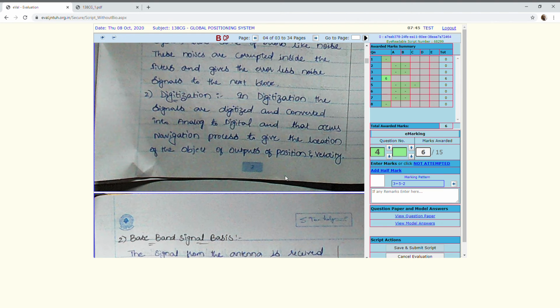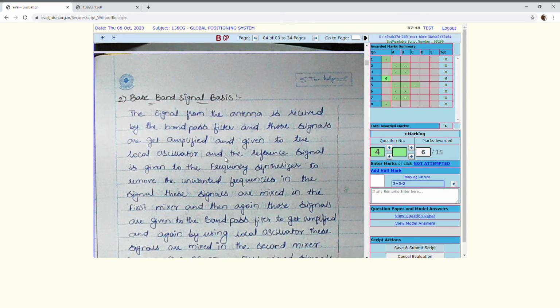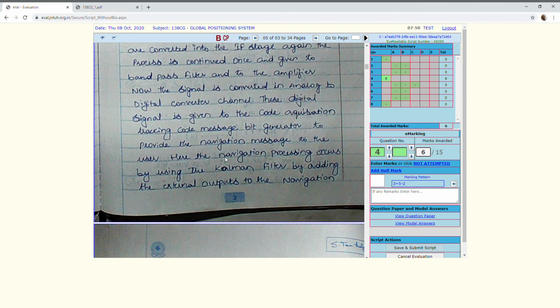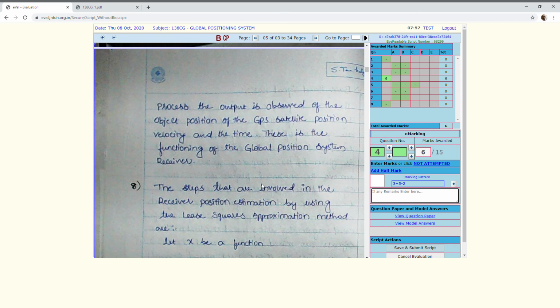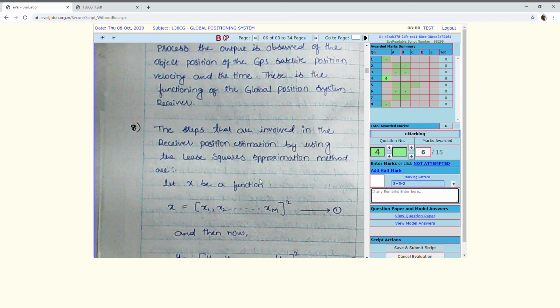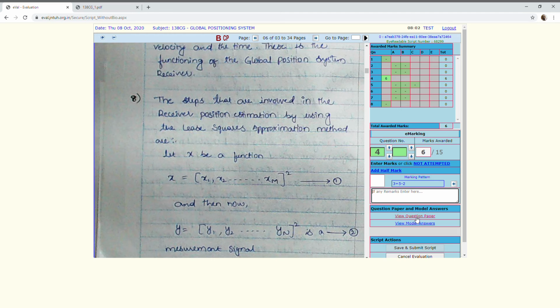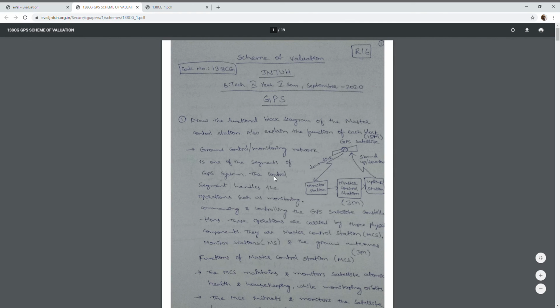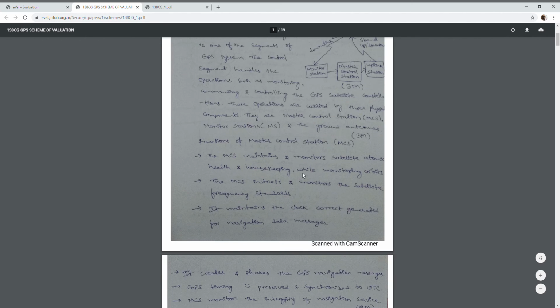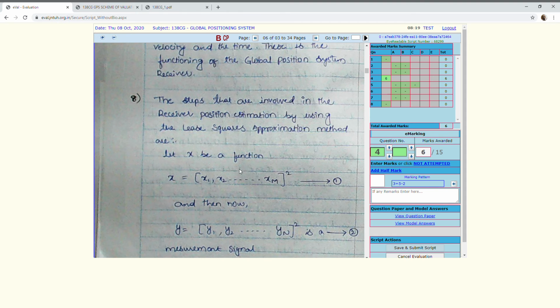And if you would like to enter any specific remarks about the particular paper, you can enter those remarks over here. They will be captured along with the question paper, the answer script. Now, similar to the question paper, you can also take a look at the model answers. Model answers is nothing but the scheme of evaluation. The scheme of evaluation appears in a different tab. You can go through the scheme of evaluation and award marks accordingly.